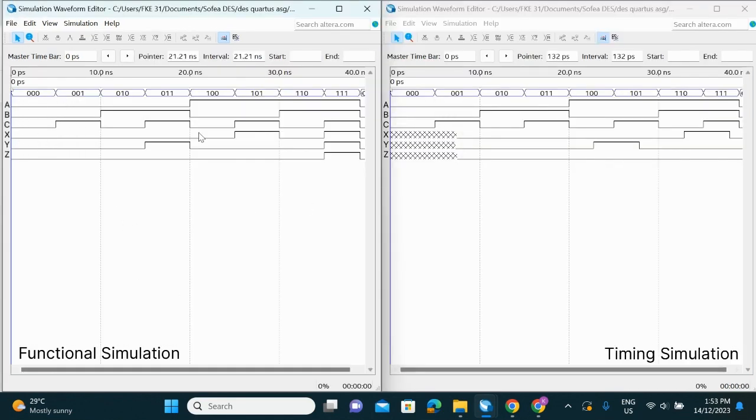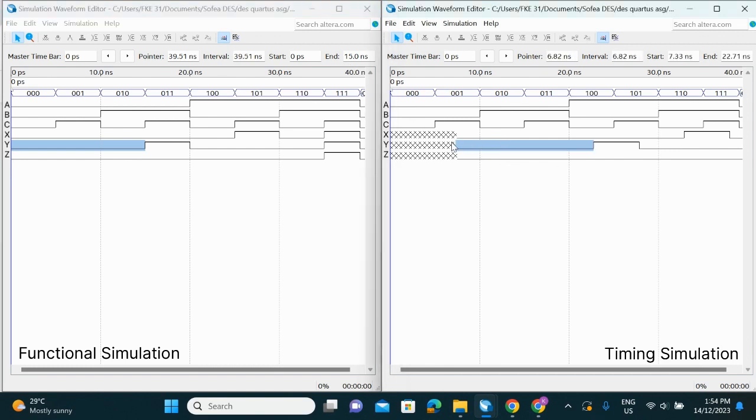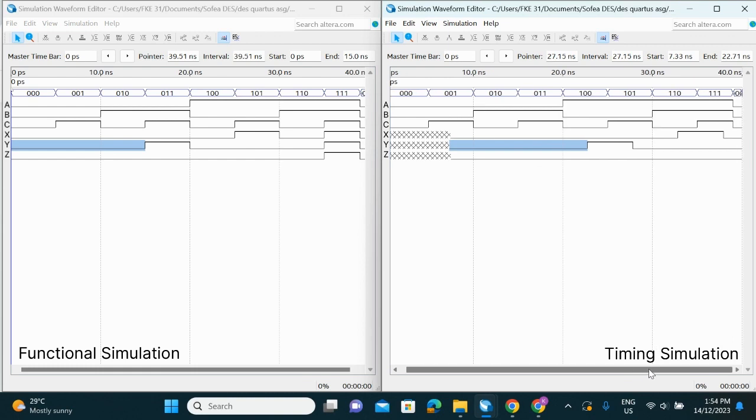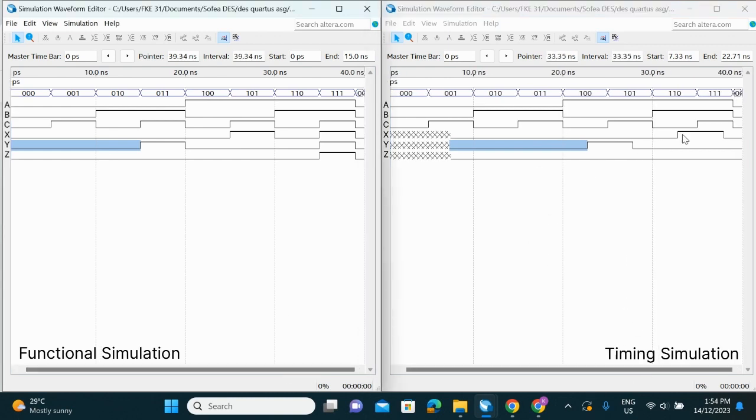Now, we can compare the functional simulation waveform to a timing simulation. A functional simulation is our ideal case without delays. We can see in our timing simulation for our outputs XYZ, there is this crossing. It means the output could not be processed by our logic circuit immediately, therefore causing the output to be delayed. The output can only be processed after an average of 7.43 nanoseconds. For example, in output Y, the output was delayed to 7.33 nanoseconds.